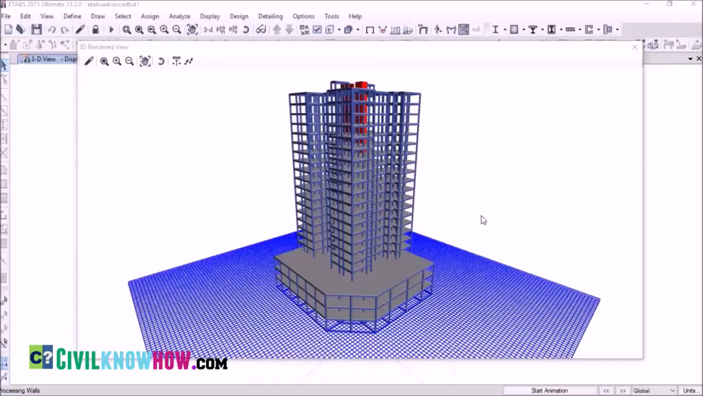Hi everyone, welcome to ETABS 2015 Advanced Tutorials, and in this tutorial we'll be dealing with the torsional irregularity check of a building, which is one of the most essential checks that we have to consider in the case of a high-rise building design. So before going to our topic, I would like to give an overview of our model.